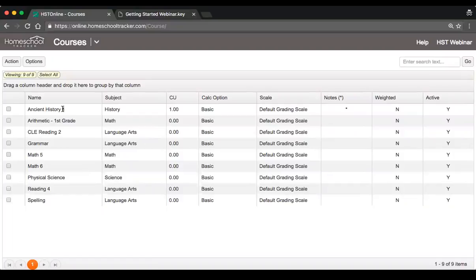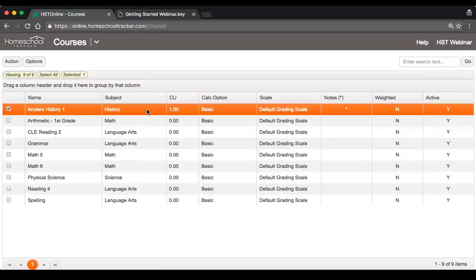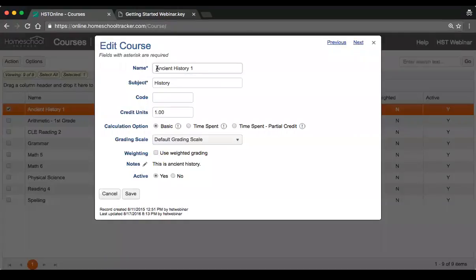So for example, if I look at Ancient History 1 right here, you'll see that the name of this course is Ancient History 1, the subject is history. I can choose if I want it to be worth a specific number of credit units, how I want those credit units to be calculated, what grading scale I'm going to use, if I want to use weighted grading. All of these settings are available at the course level. And remember, because a course is a specific area of study within a subject, it is also assigned a subject.